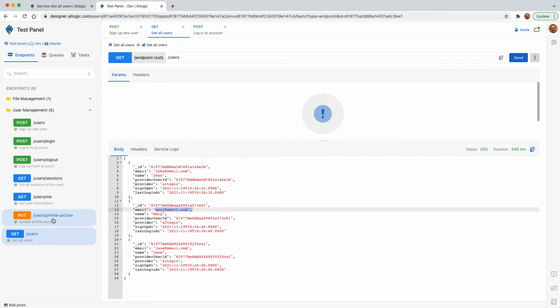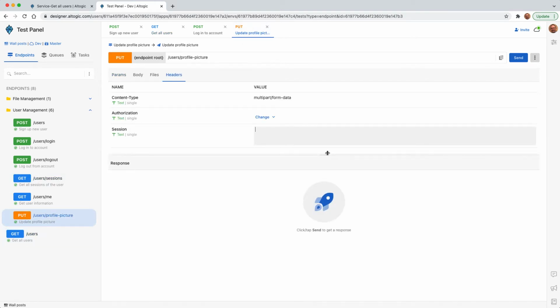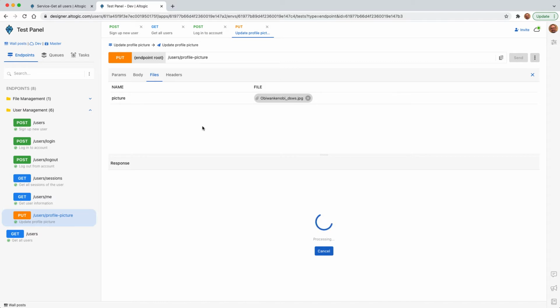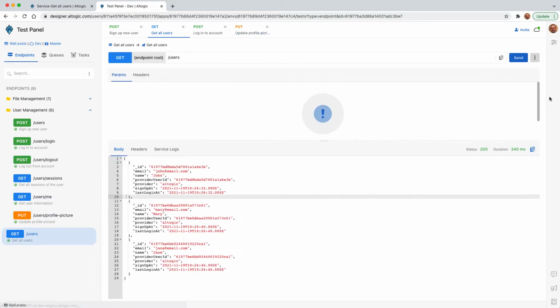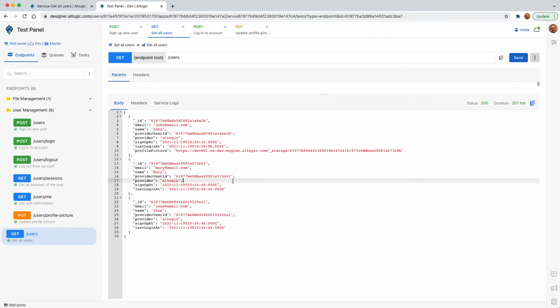Then I will be updating the profile picture, right? This is the session token. Whenever we have the session token, we know which user we will be updating. This is the file. Let's update this thing. So we set the profile picture for John. If I get all the users again, as you can see, the profile picture of John is updated.